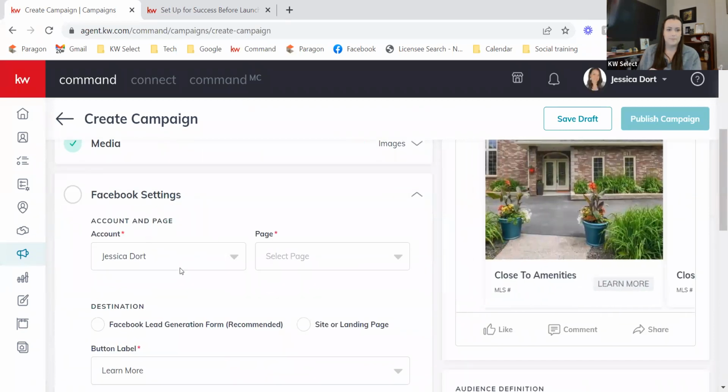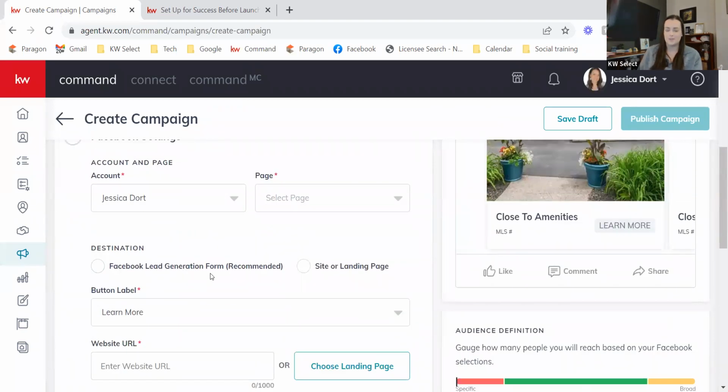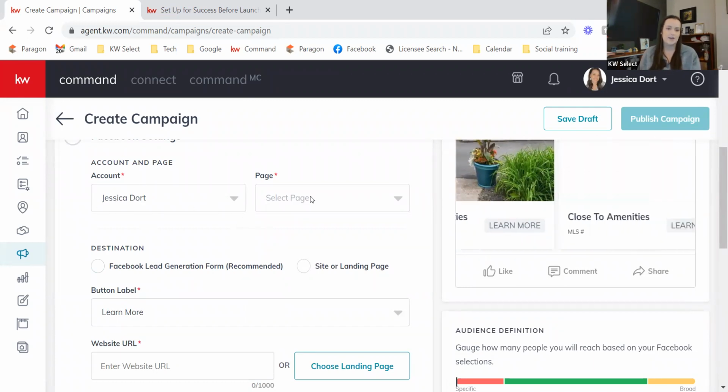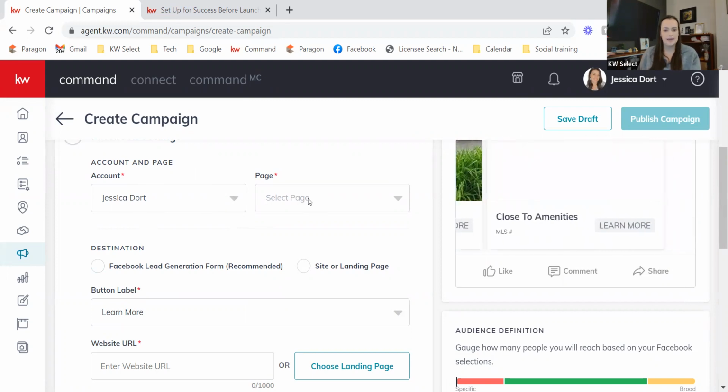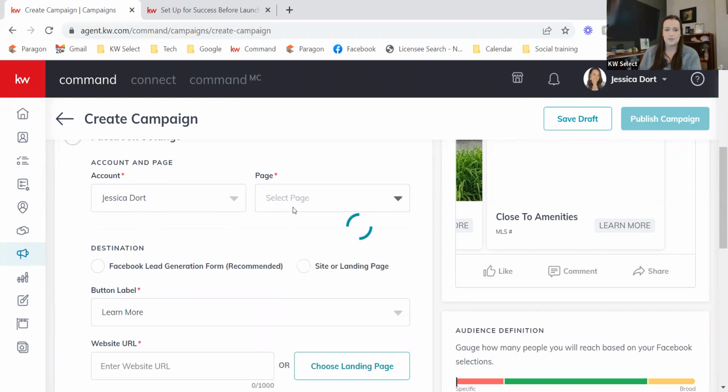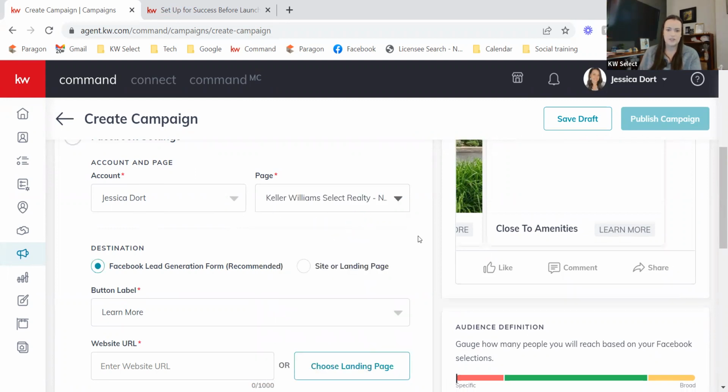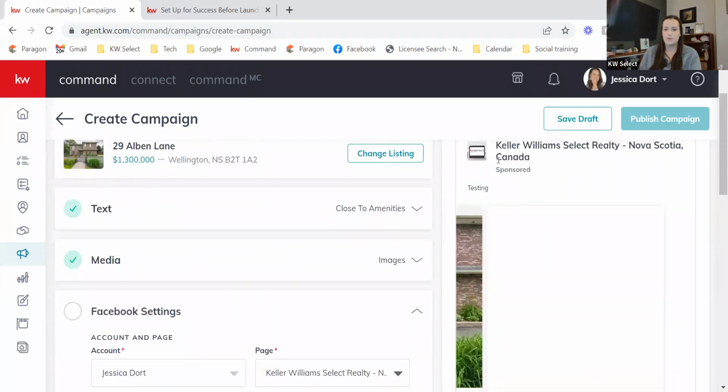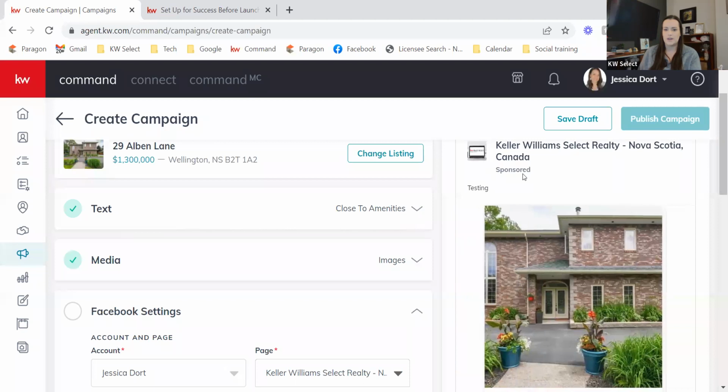So this is where it's important that your Facebook account's connected. Again, it's not going to let me save this until I have connected my Facebook account. So it's showing mine here. And I just need to select which page I'm running this ad from. If you are someone who has multiple business pages, you'll need to select it like I do. If you only have the one, it should show up right here. So I would choose my business page that the ad is going to run from. And now you can see in the preview, it's changed what's running that ad.